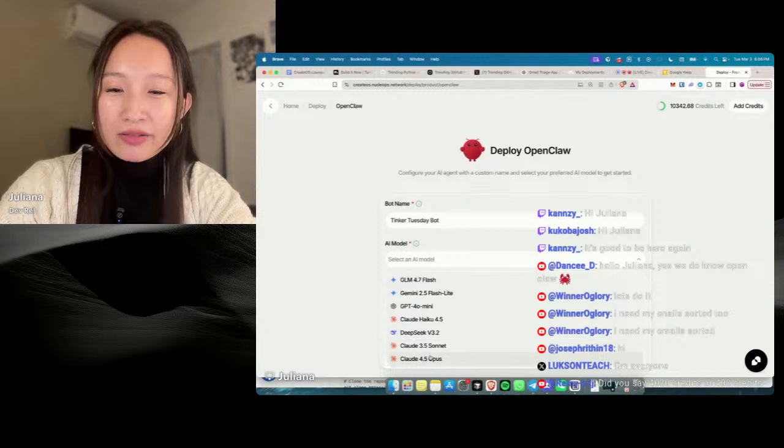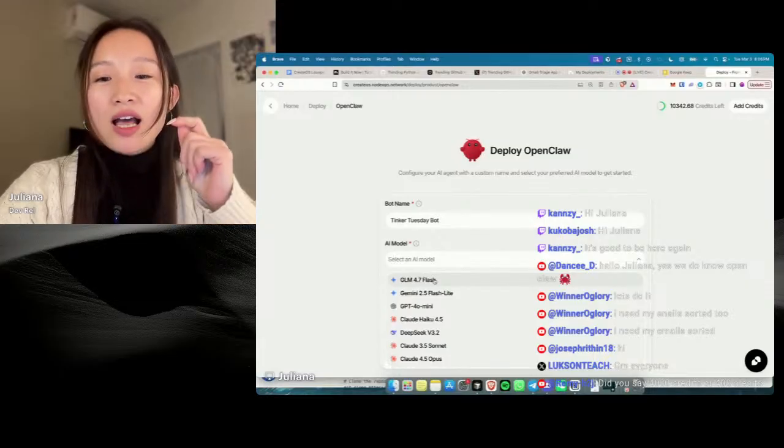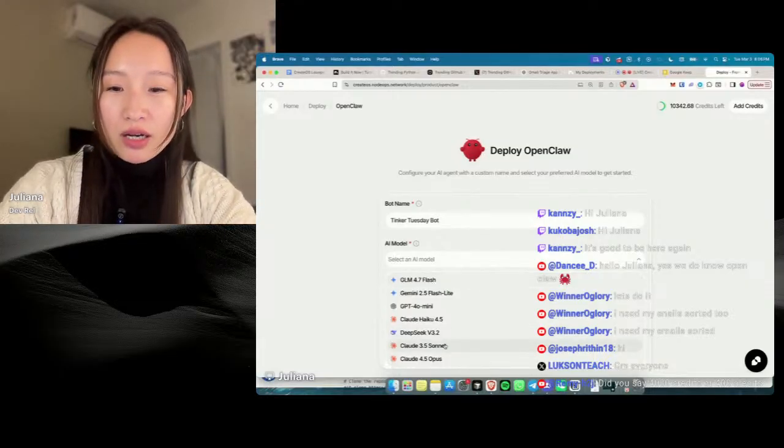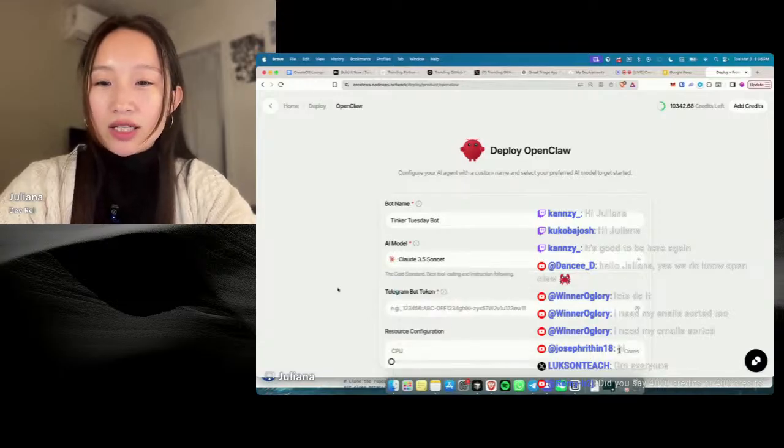If you really want something, remember you can always change your models later. You don't have to commit to one. I recommend going with Claude Sonnet, probably Claude Haiku, maybe even GLM or something like that. But some of these smaller ones, I wouldn't. Sometimes the bot gets confused. So I'll go with maybe Claude Sonnet.